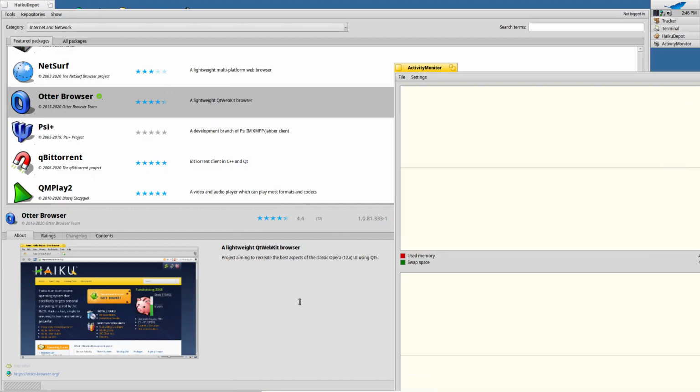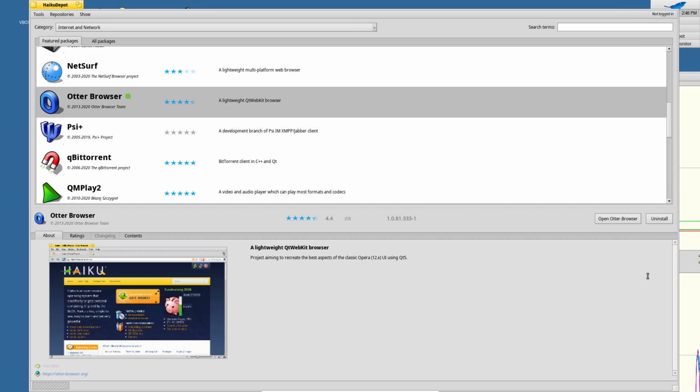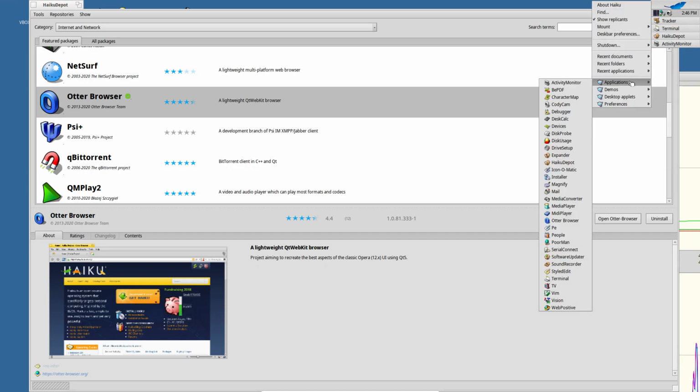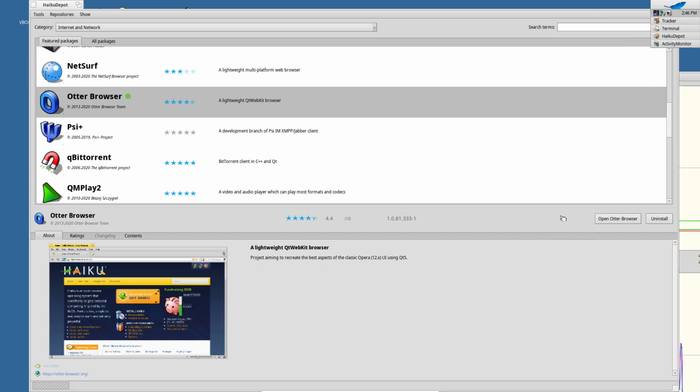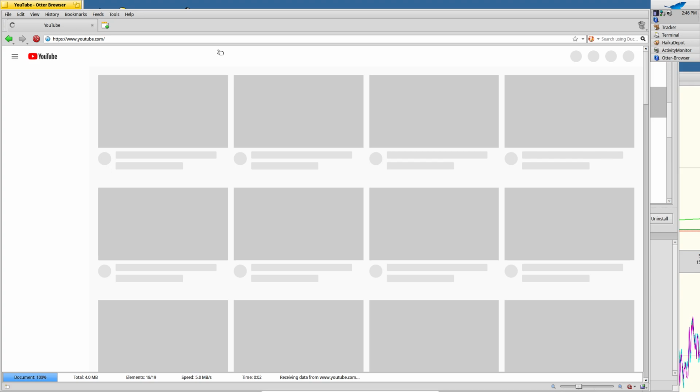Let's see, is it still installing? I got an uninstall option, so maybe it's done. Okay, yeah, it's done. So let's open Otter now and see how this works. All right, so can we do the YouTubes in Otter? Seems like this is loading even slower.